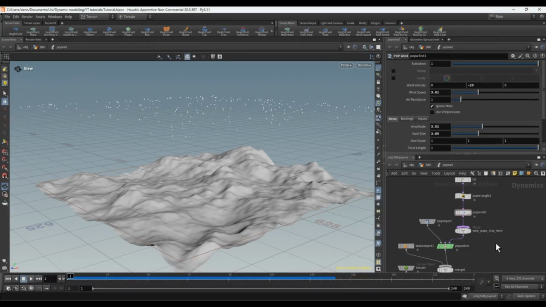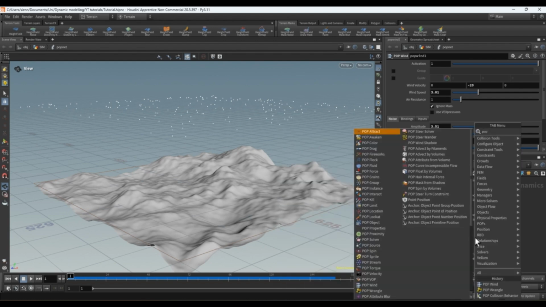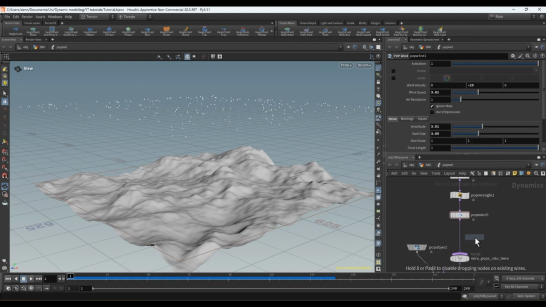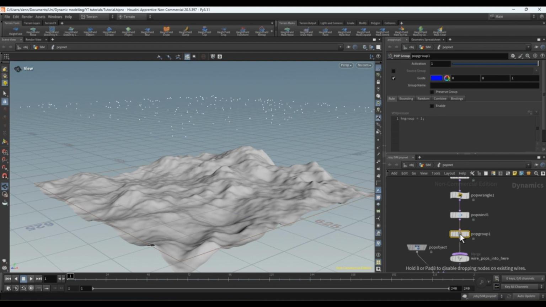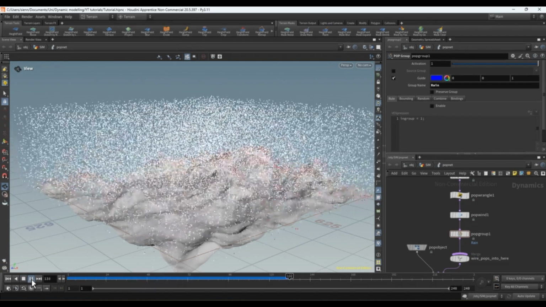Once you're happy with that, we're just going to add a pop group under the pop wind. I'm just going to rename the group name to Rain. So now our main rain simulation is done and it should look something like this.